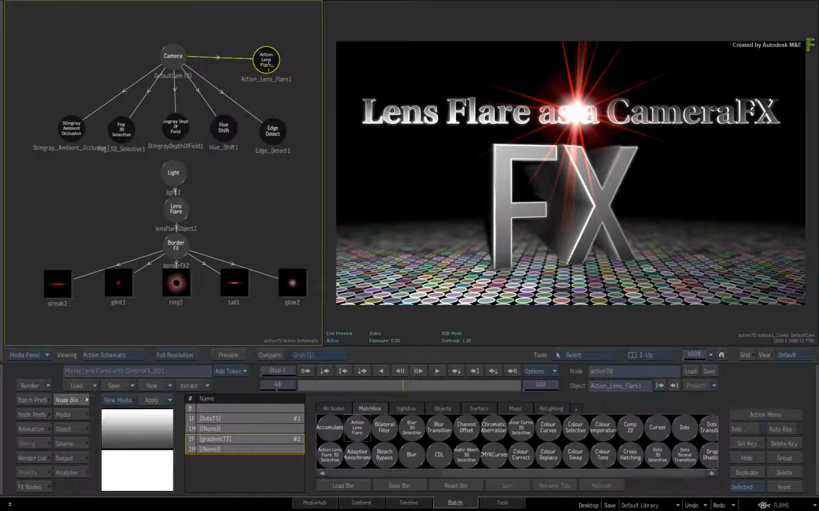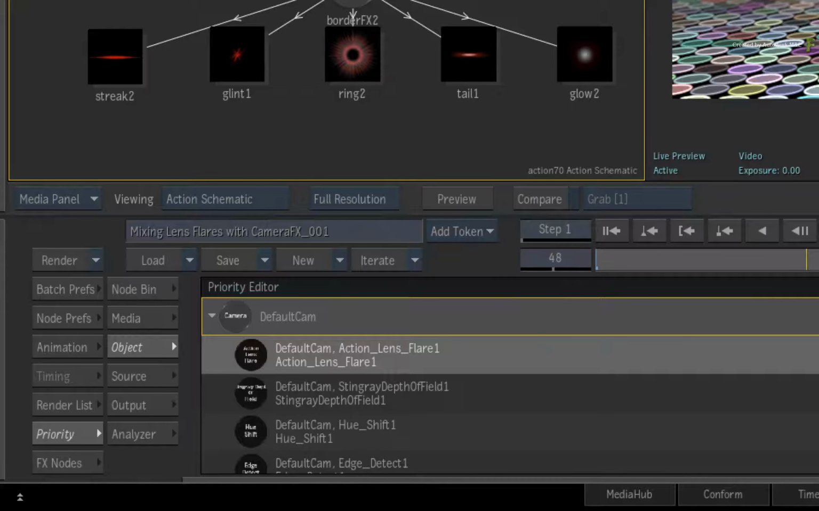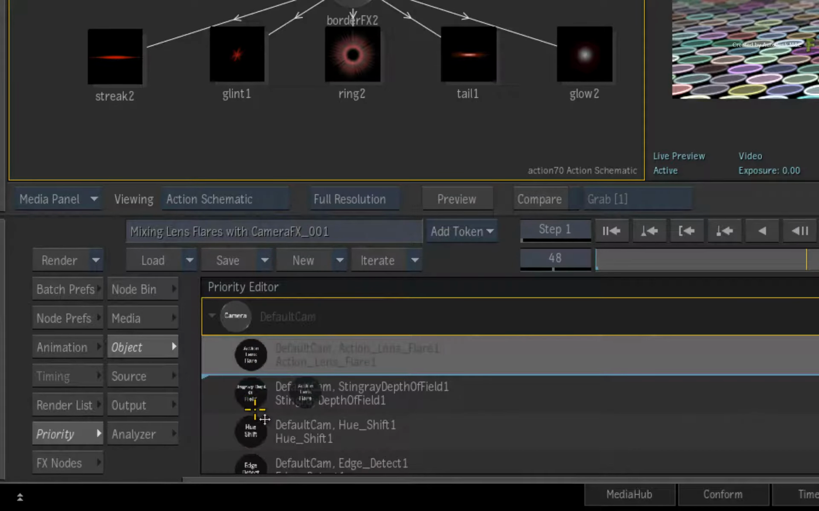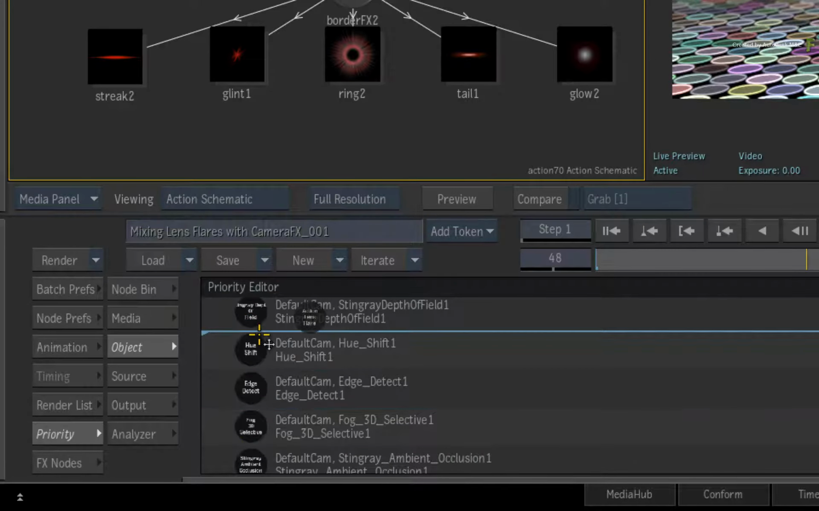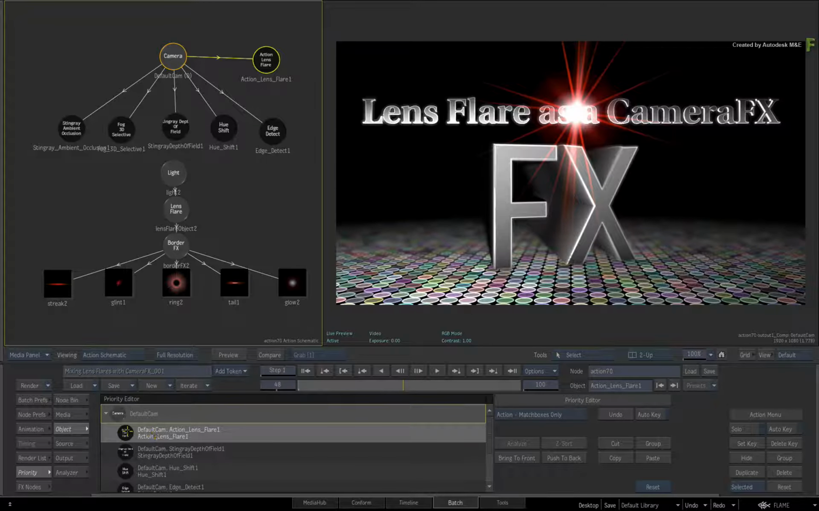So if you swipe down to the priority editor, you should see the list of camera effects in the 3D scene. If you don't see the list, ensure the camera is selected and they will appear. As a reminder, the order of the camera effects is from top to bottom. So if you move the lens flare matchbox under any of the other matchbox shaders, the lens flare will be affected by those camera effects. Go ahead and ensure that the Action lens flare matchbox is underneath the depth of field.